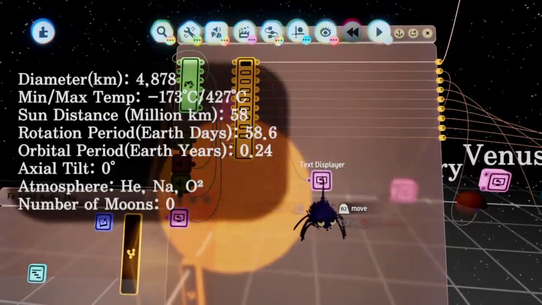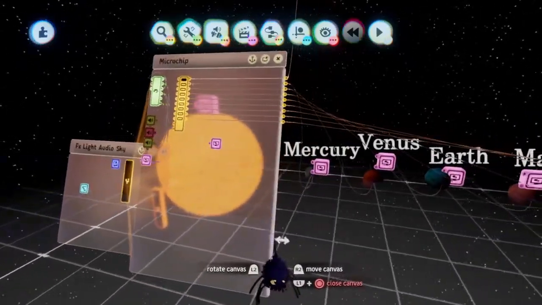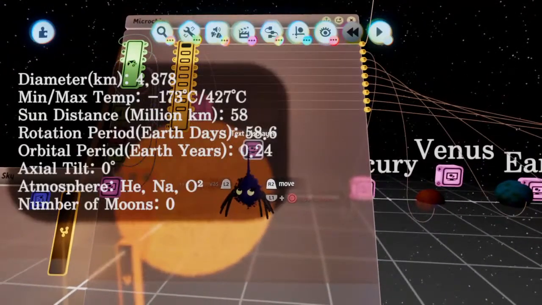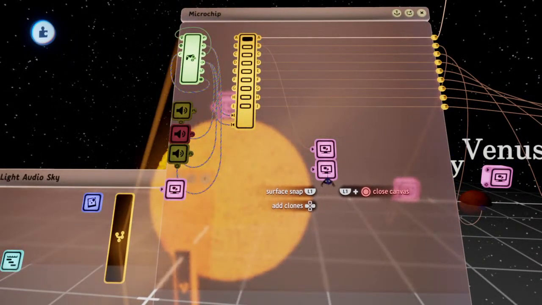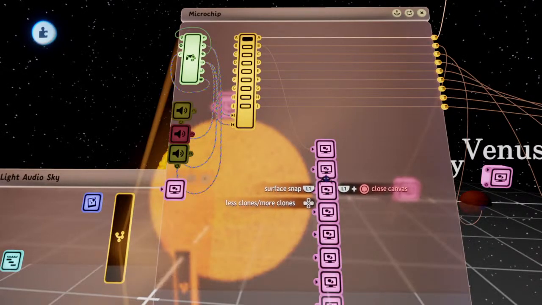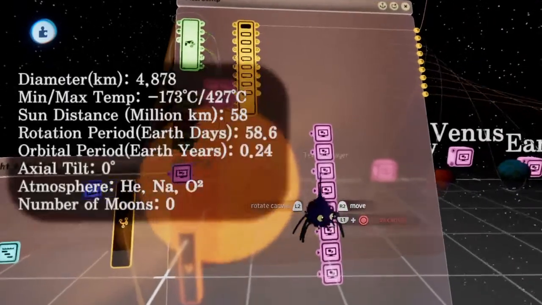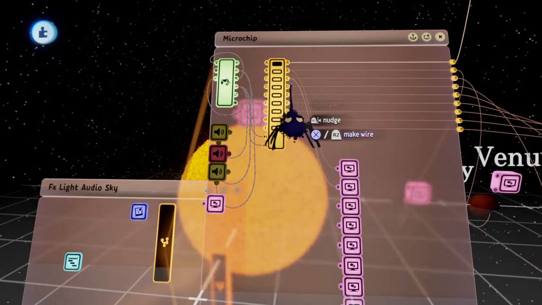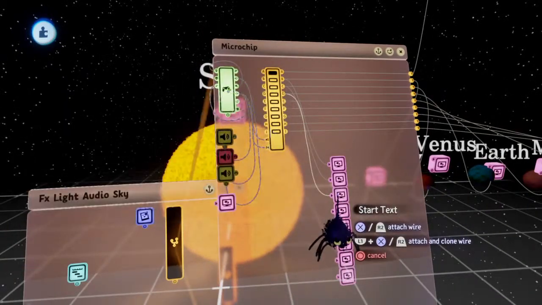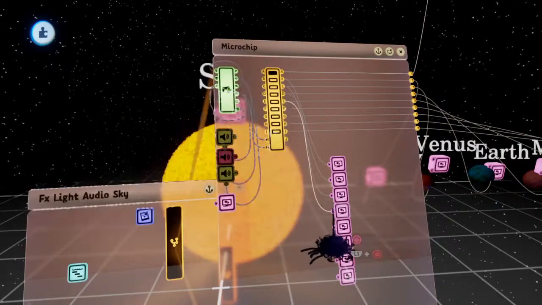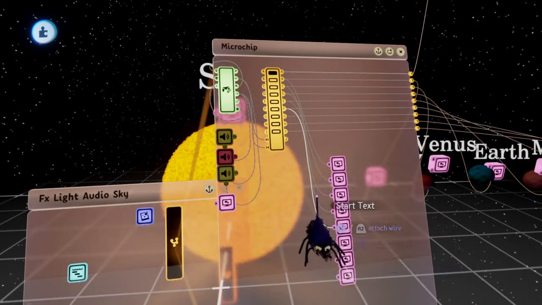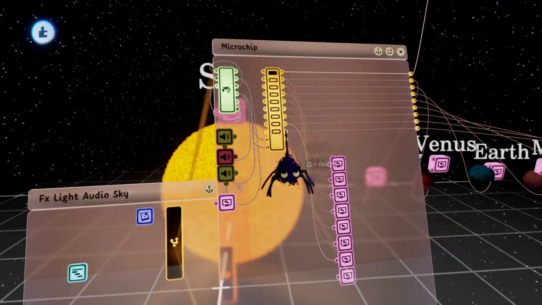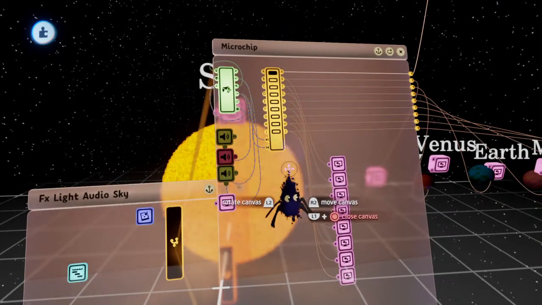Alright, so I'm going to duplicate this text displayer. Let's see, how many planets do we have again? 1, 2, 3, 4, 5, 6, 7, 8 planets. I'm going to duplicate this, so we have eight different text displayers. Okay, and then I'm going to link up the inputs to the text displayers. So this will be Venus. This will be Earth. So on and so forth. Let's link all these up real quick. Bang, bang, bang. Three more. Wait, did I miss one? No, I didn't. Okay.